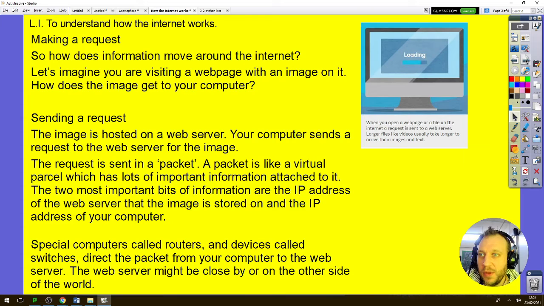So we've gone to a web page and we're trying to load an image. What happens next? We've clicked the link, we've clicked to open the page. Our computer sends out a request. It sends out a message to the internet asking for this image. Now this image is hosted somewhere, it's stored somewhere on a computer somewhere else in the world. So our computer sends out a message saying, I would like this image.